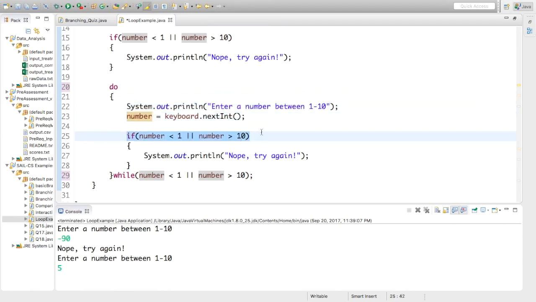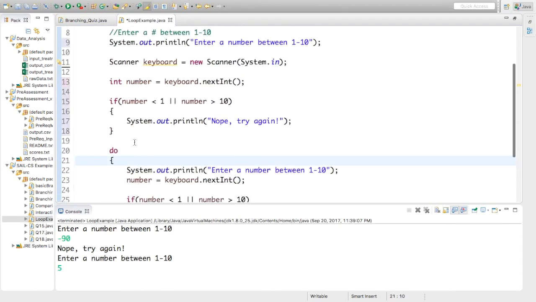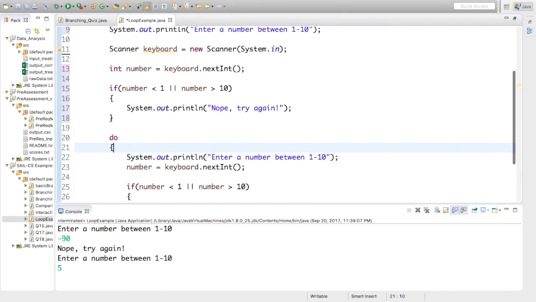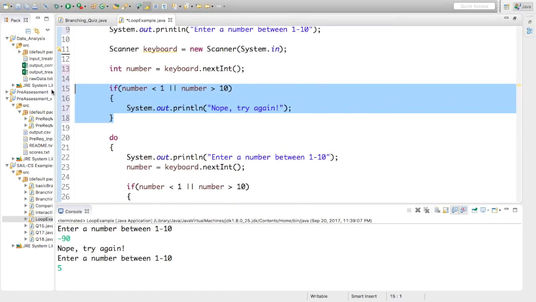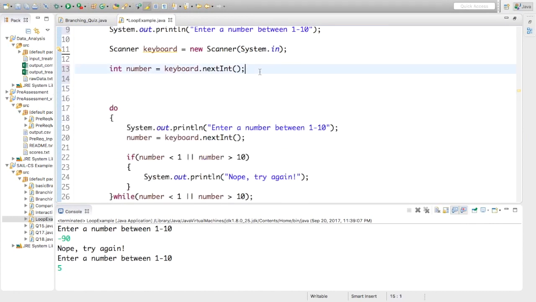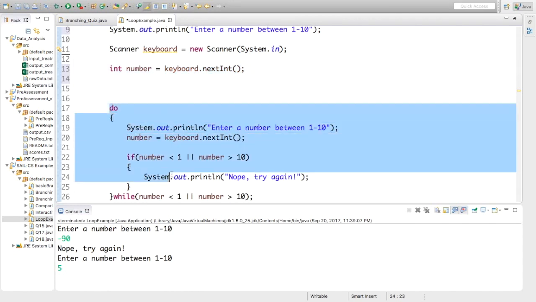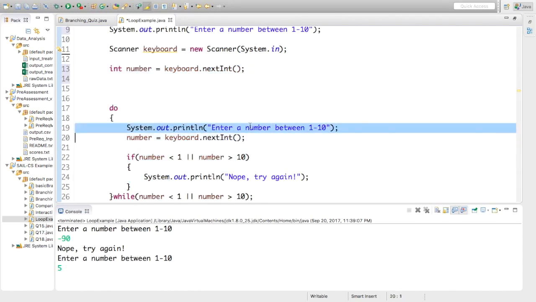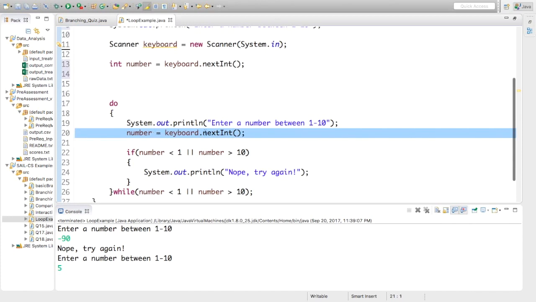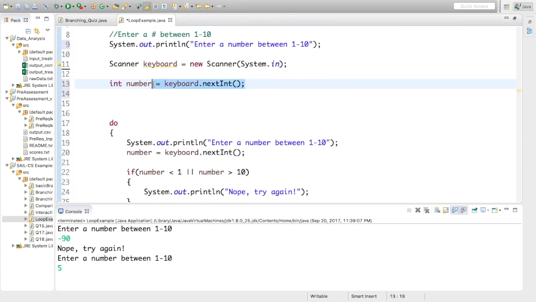If the number is not in the right range, I'm going to say nope, try again. While that number is not in the range, then I'm going to reprompt them. So I'm going to get rid of all of this duplicated code. This if statement is already inside the do while loop. Getting the input is already being done inside there because, remember, since I have to go through this at least once, I'm going to prompt the user and read an input, so there's no need to have it outside of the loop.